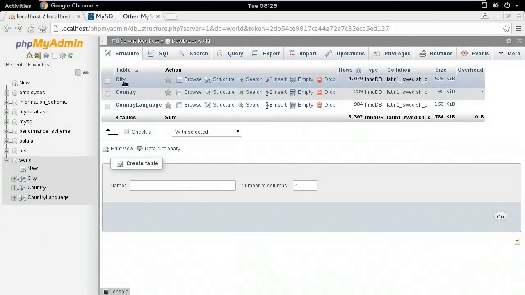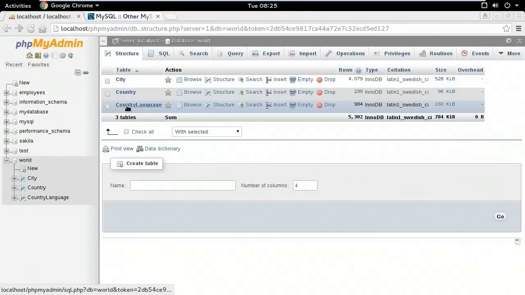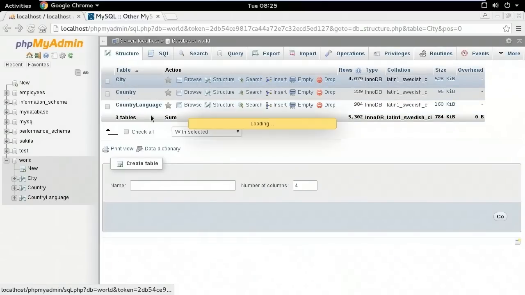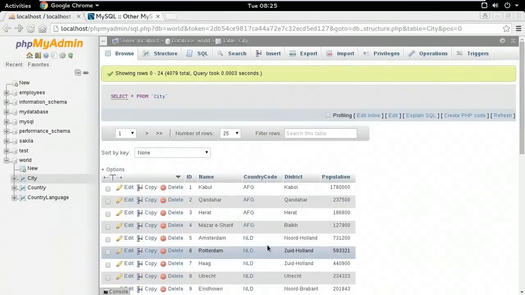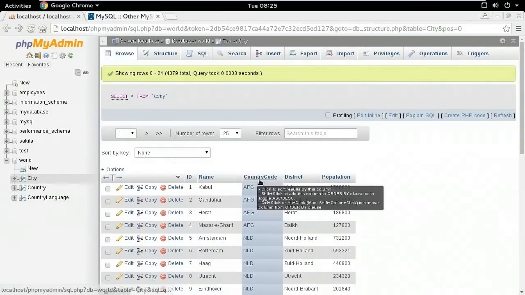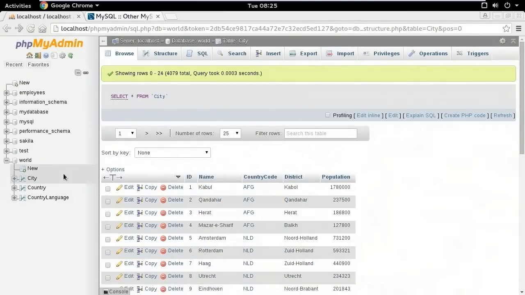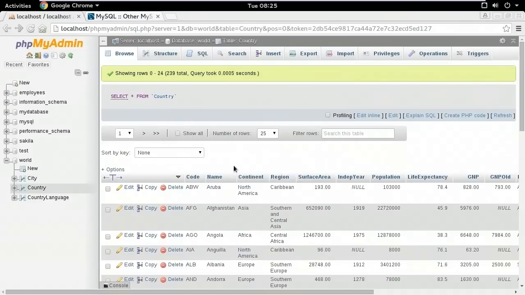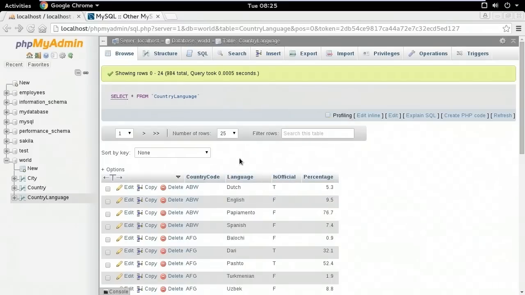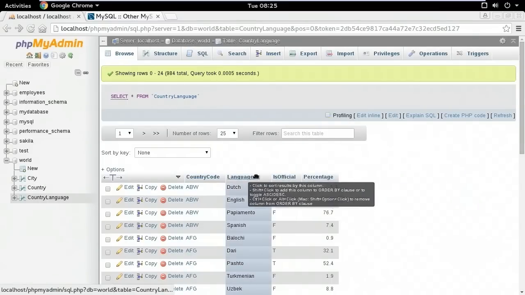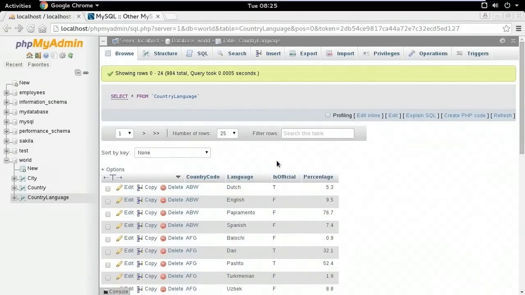It has got three tables: city, country, and country language. The city table contains certain values for city, such as name, country code, district, population. Country has certain other values like name, continent, region, etc. Country language has got some more fields like country code, language, official percentage, etc. So there are three tables in it.